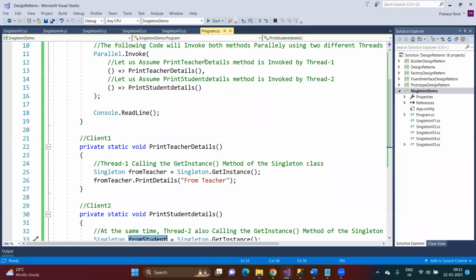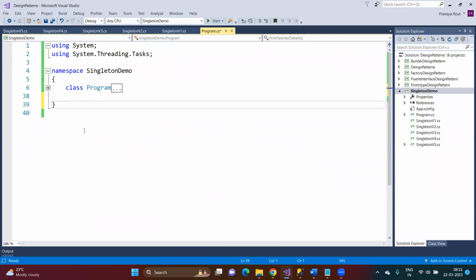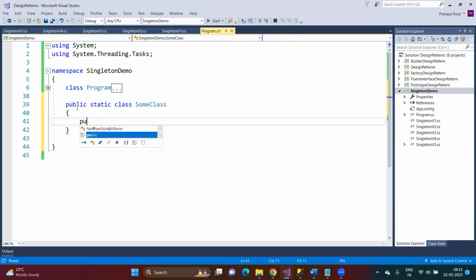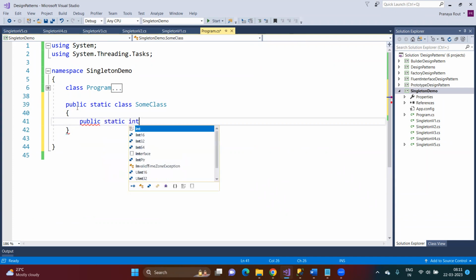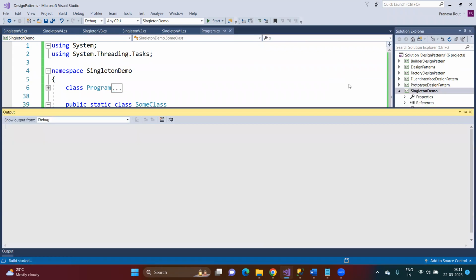To prove this, go to your class Program. I'm creating a static class: public static class SomeClass, and within this SomeClass, public static int x. I'm creating some variable x, right? To prove that this SomeClass is an abstract and sealed class, what you need to do is just compile and build the application.